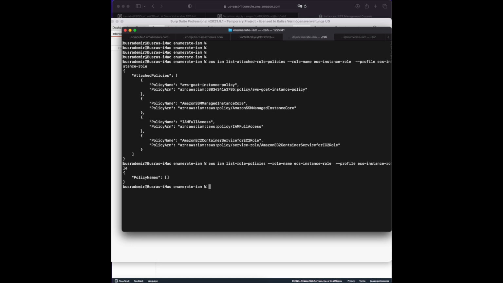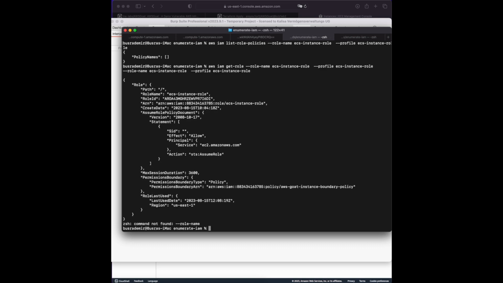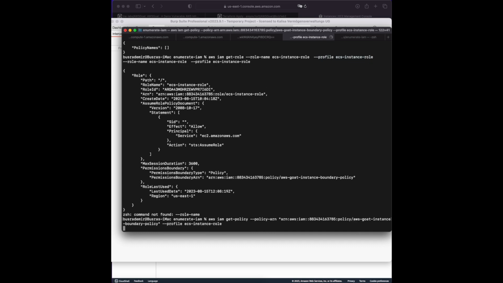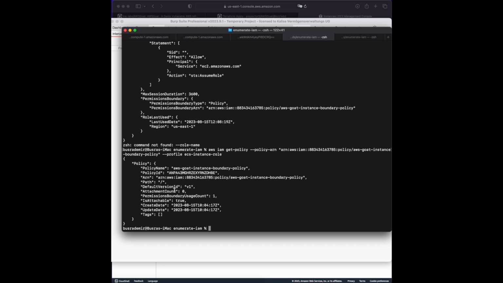So as you can see, with the inline policies, we don't find anything. So we can try to get different roles. We have a permission boundary here, so we cannot create a new policy with excessive permissions. So that's one way we could have escalated, but we are not able to. So next we can check for this AWSGoat instance boundary policy. When we check that, we see the default version is 1. And then we can use the get policy version command to see what kind of actions we are allowed to do with the effect allow on this policy.